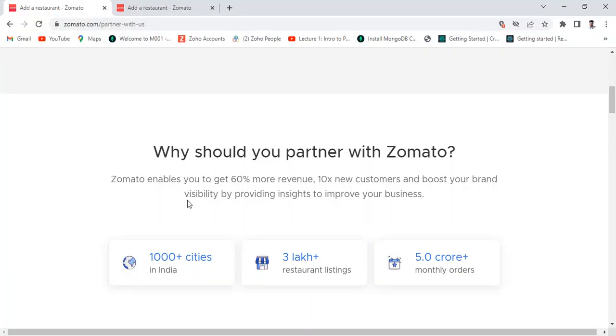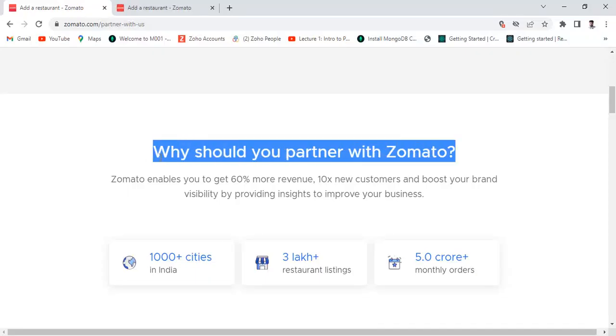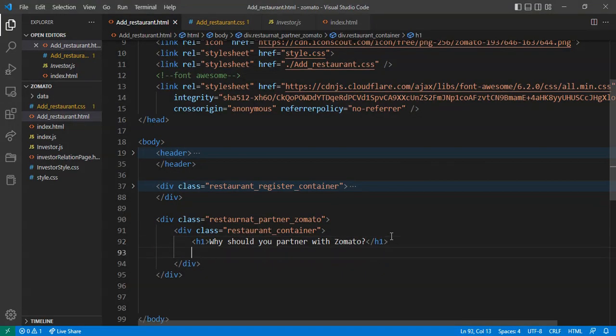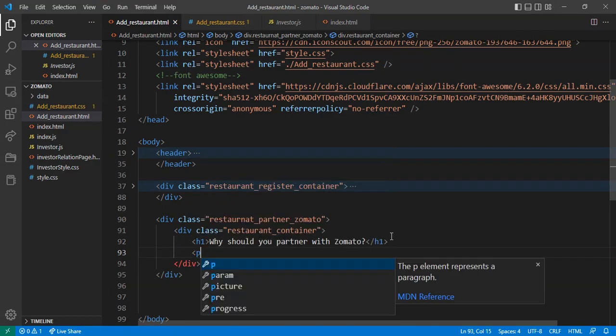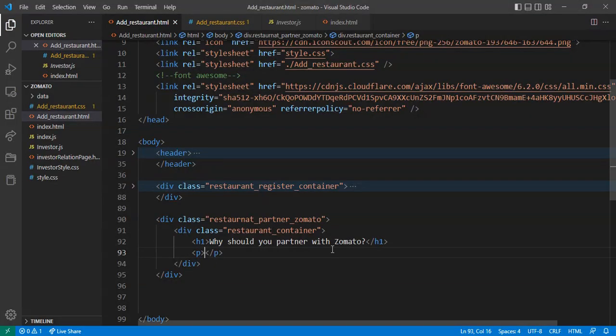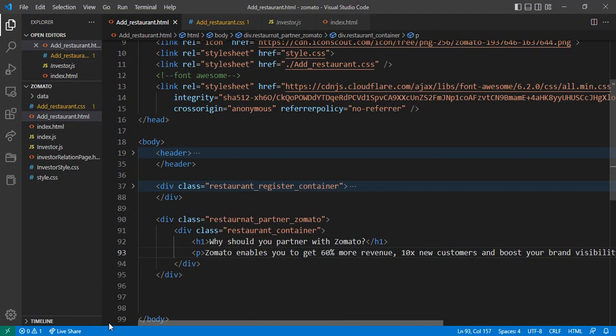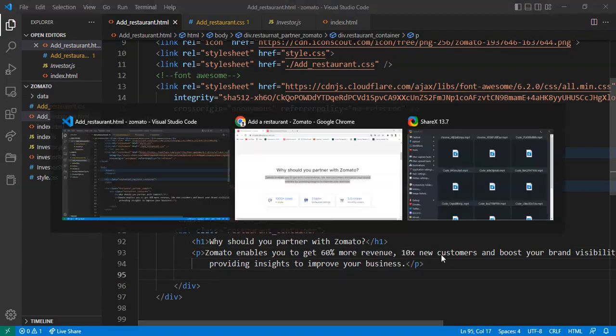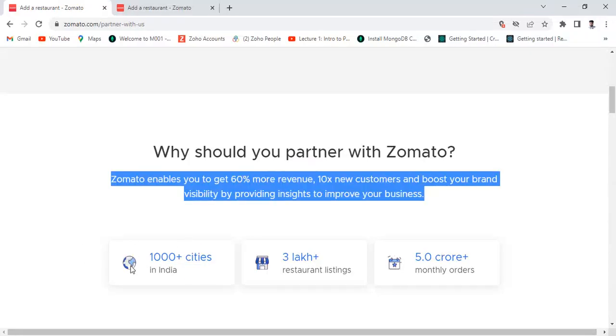Inside that I add this top section first of all, just copy this and paste it here. After that I want to add this p tag. For that I give the p, and copy this section and paste it here. Now this text will go too big. Press Shift Alt F for formatting. After that I want to add this icon and all this.